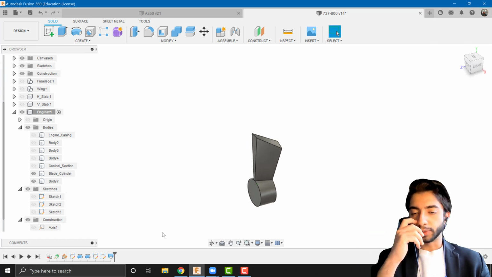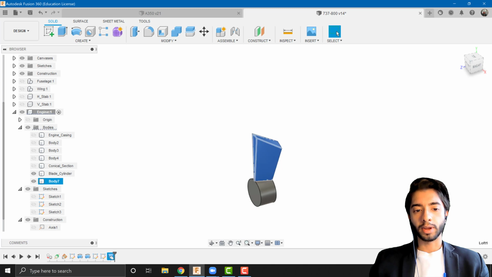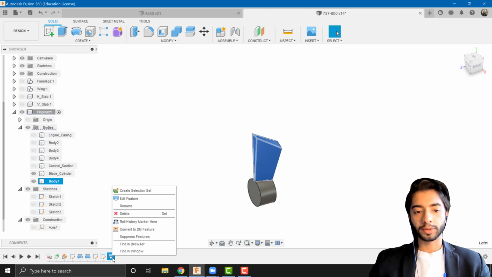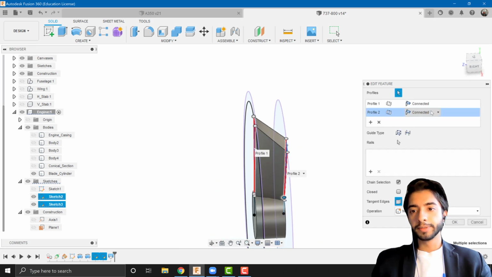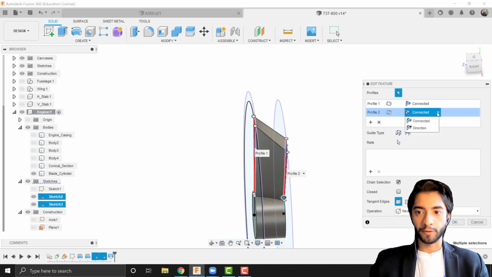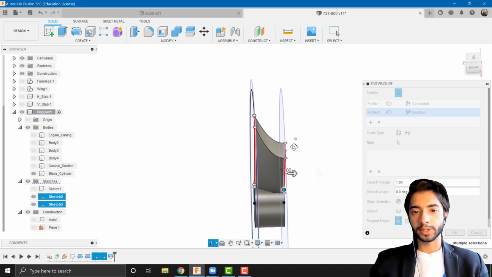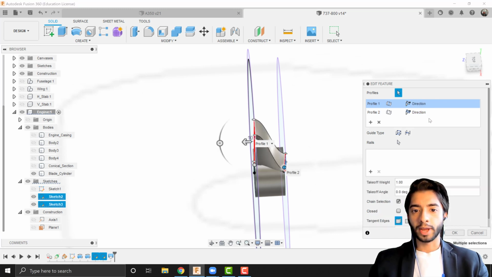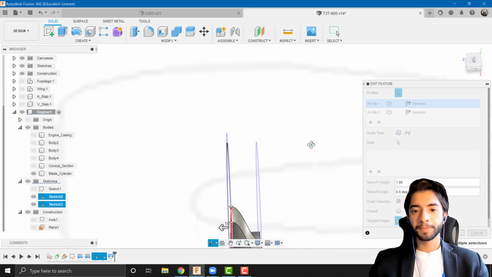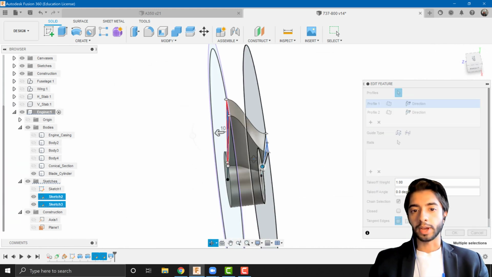Now before we continue, there's something else that you can do. If I right click on my loft that we've created in the timeline and click on edit feature, instead of saying connected on the second profile, maybe I can say direction, and you'll see what it's done is created this sort of curvature inside the blade. And if we do the same thing for that, it's created this. And I like the look of this, so I can go ahead with this.